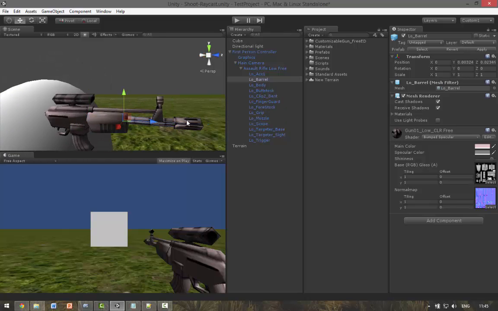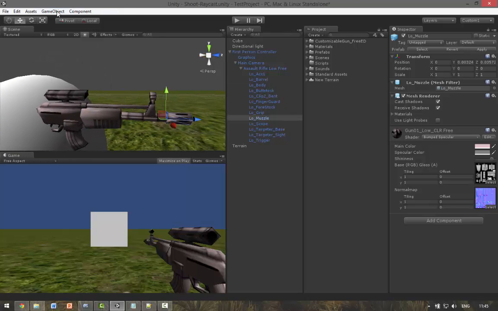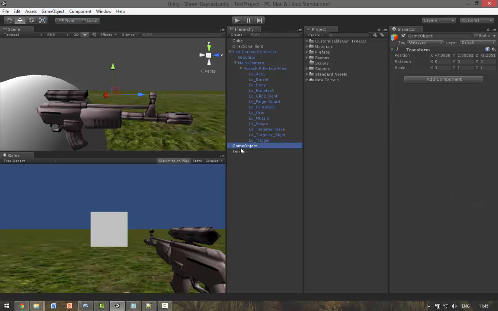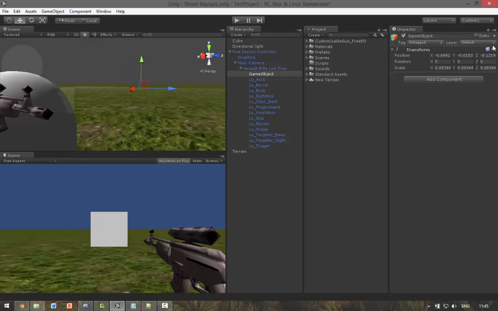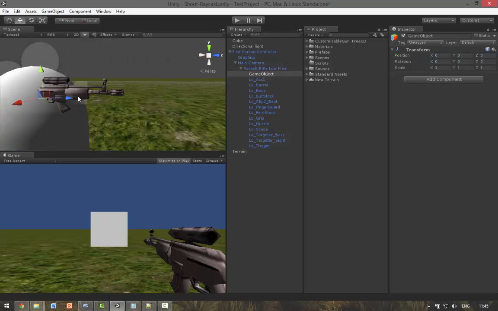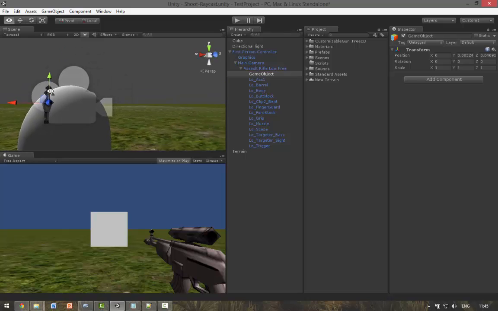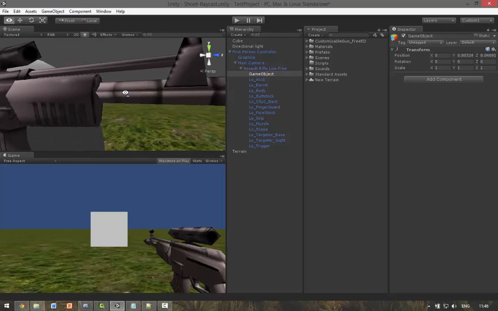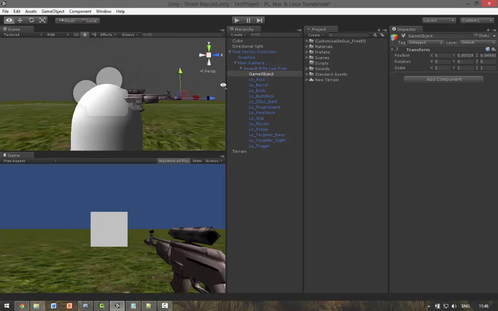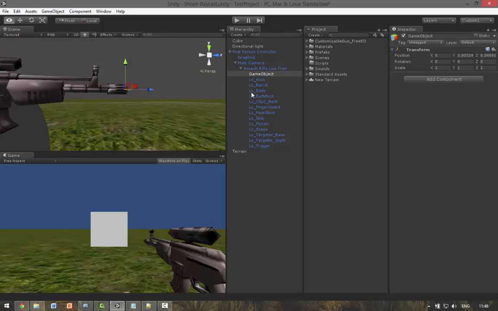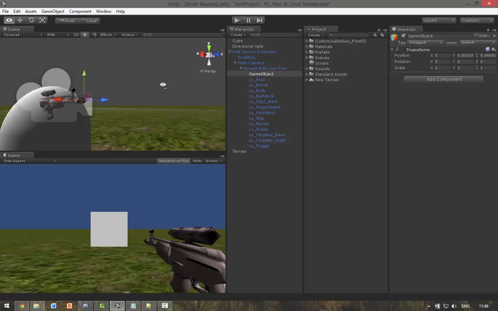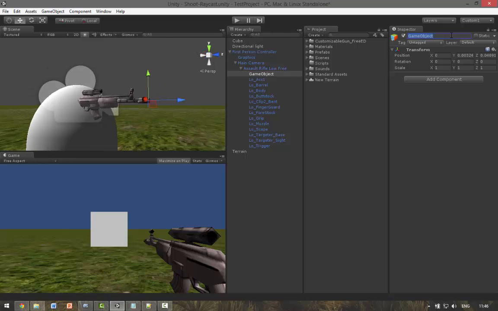And if this isn't the case for you, you can make a new game object, an empty one, make it parent of the gun, and then place it where the bullet should spawn, so at the front of the gun. Make sure it's in the right position, and I think it will be fine. Okay, and name this bullet spawn or something like that.